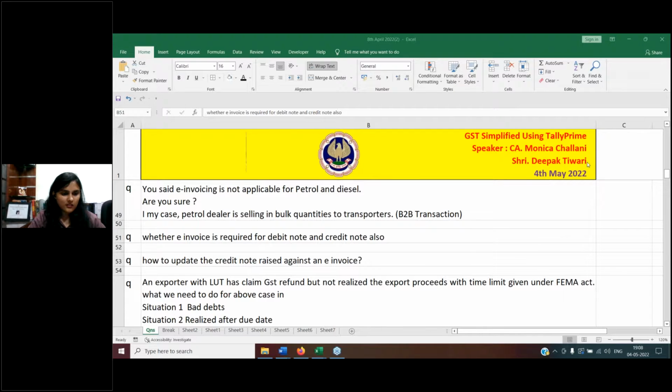Yes, correct. An exporter with LUT has claimed GST refund but not realized the export proceeds within the time limit given under the FEMA Act. What we need to do for the above case in a situational bad debt situation? Sorry, ma'am, this we'll have to skip because it's a legal question and it requires expert opinion, and I'm no expert. So I am sorry, but we'll have to skip this question, because it involves a lot of legal backing.